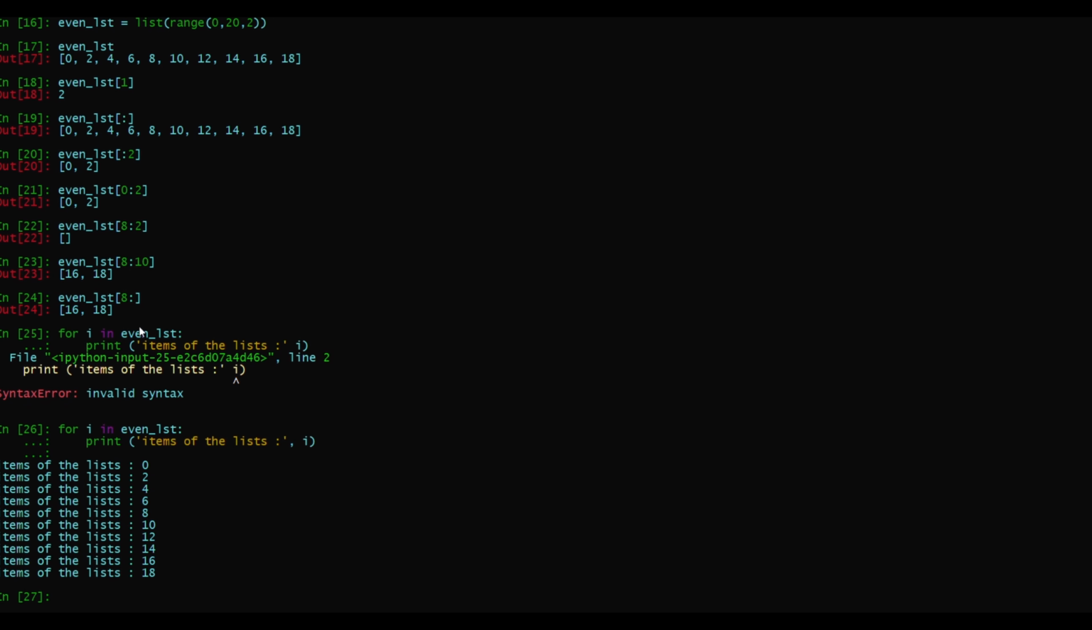So this is pretty simple and straightforward. You can use a for loop to print all the items in the list. Okay, so now let's move on to the next section.